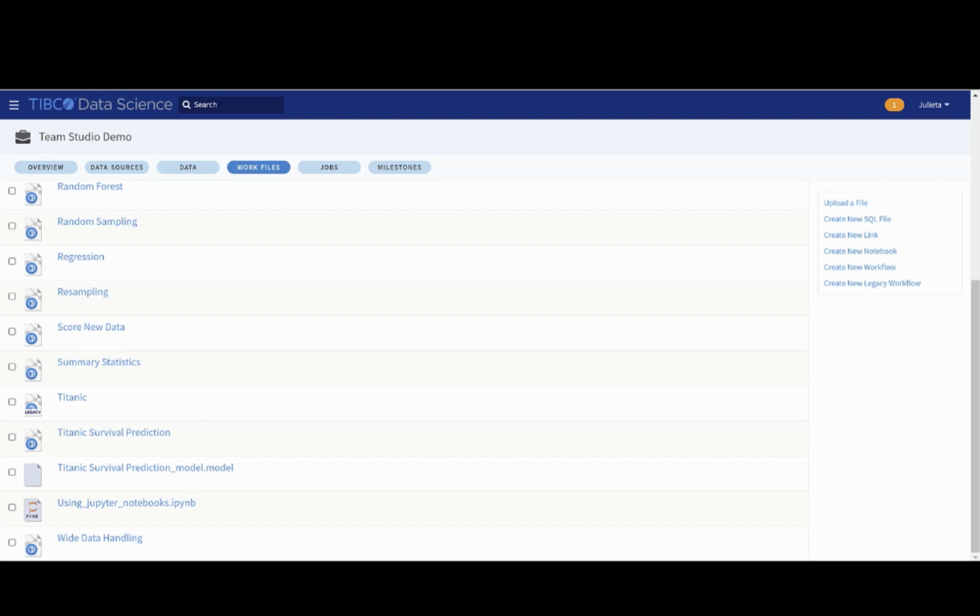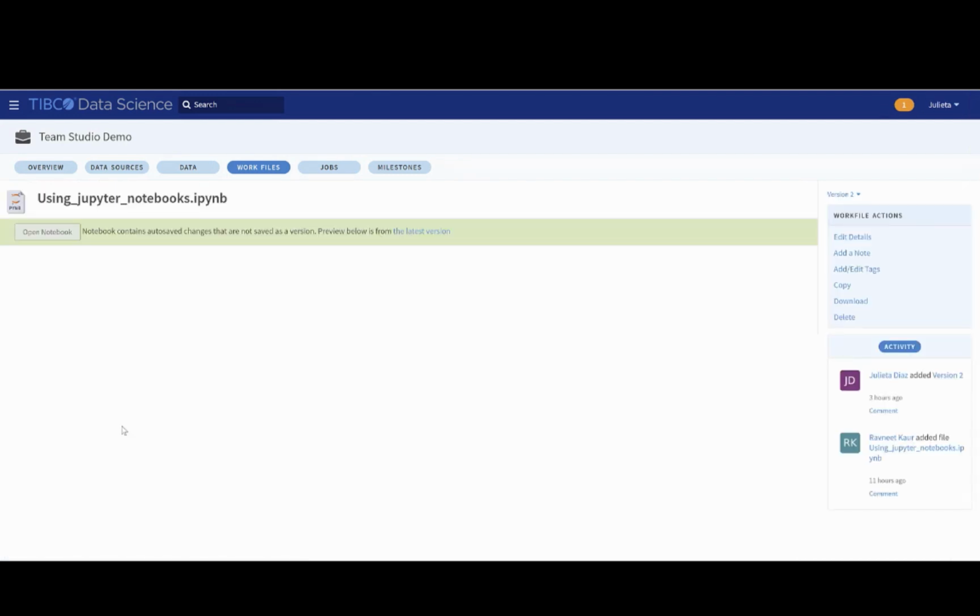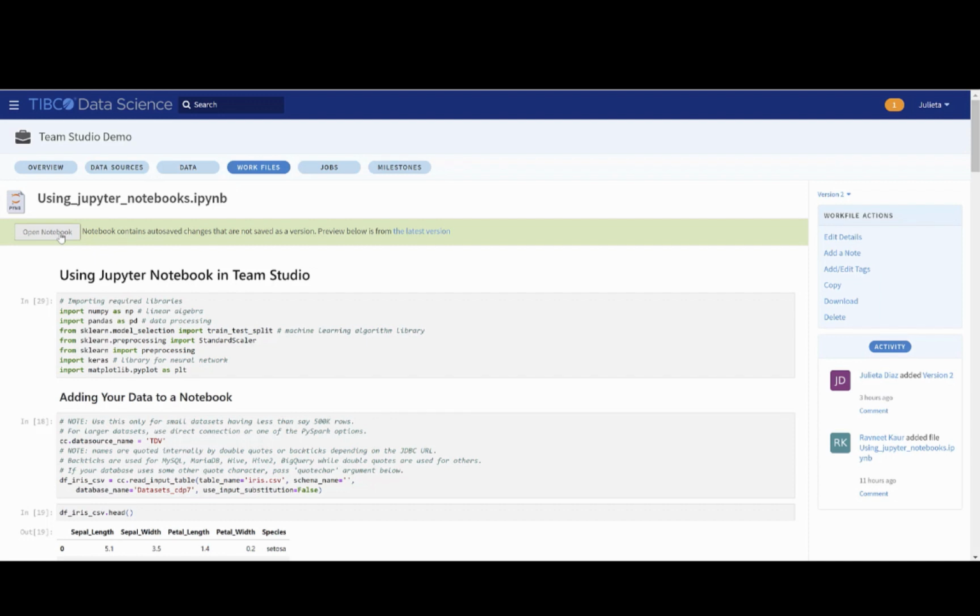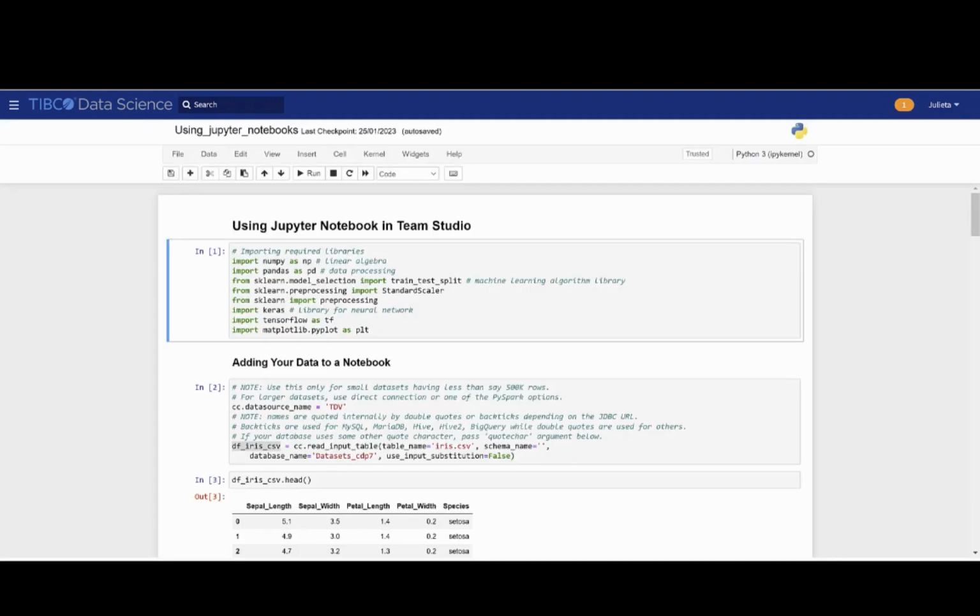In this video, I will cover how to use Jupyter notebooks in Team Studio. We are starting from the Work Files tab in a workspace I have previously created, and we will click on the Using Jupyter Notebooks file and then click on the Open Notebook button to get to the Jupyter notebook you can see here. The notebook looks like every other Jupyter notebook you have ever seen.